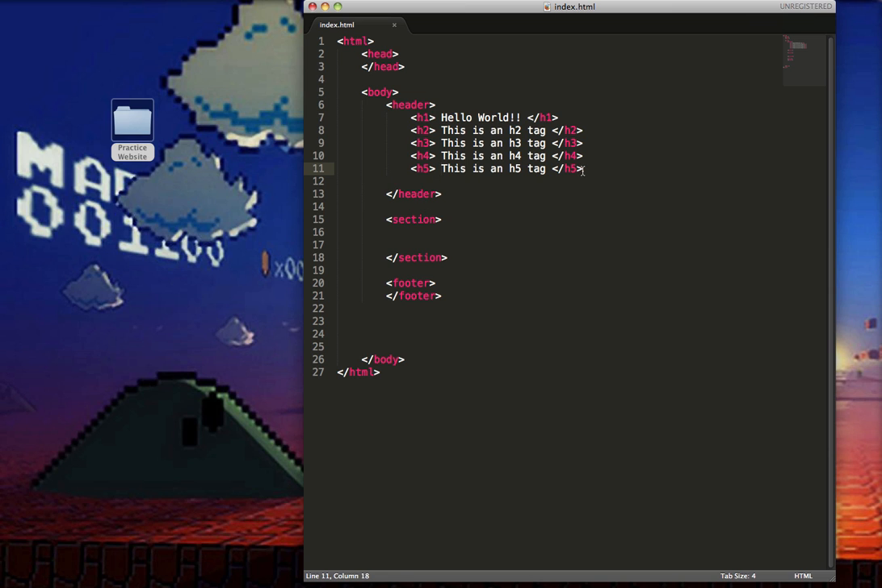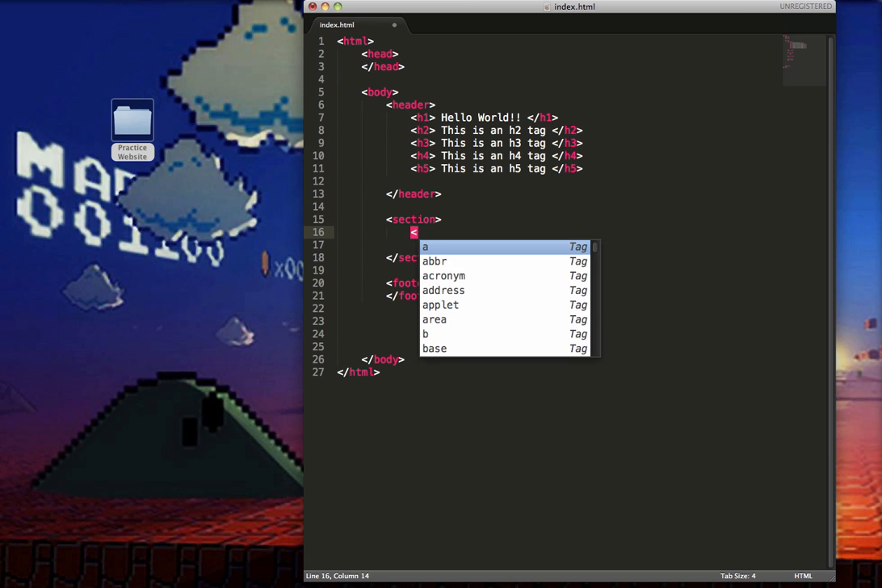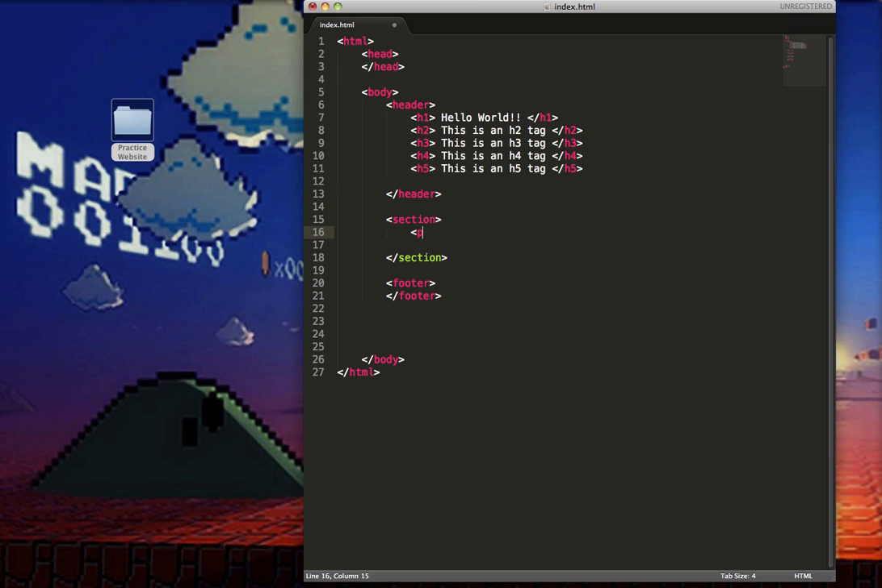Now, this is my header. What I want to do now is I want to have my section. And I want to have something in the section. Let's have a paragraph. A paragraph is going to begin with a P tag, and then I'm going to close it down with a P tag. Okay? And I'm going to say this is my super sweet paragraph.